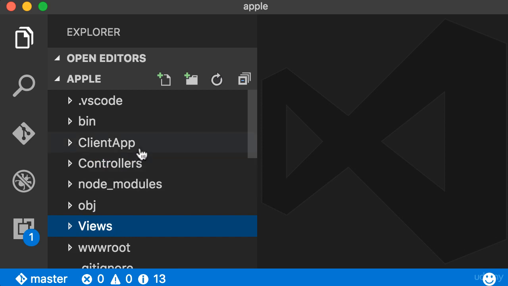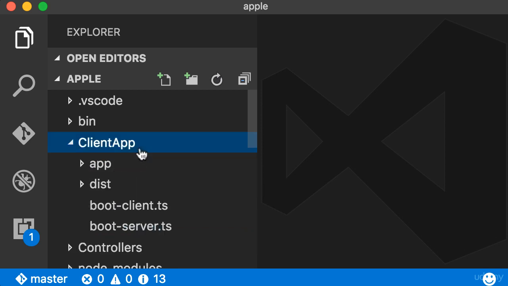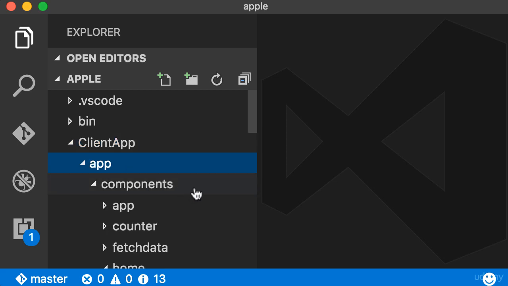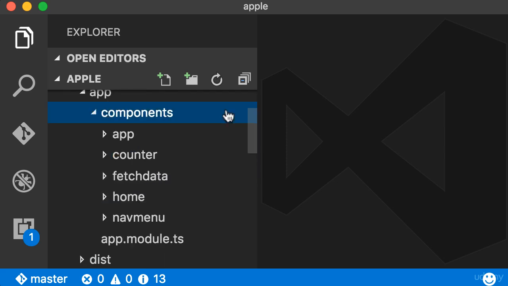Now we have client app, which is the container for our Angular application. So we have the app folder, we have components, and here we have 5 components: app, counter, fetch data, home, and nav menu, which represents our navigation bar. Pretty simple, and it doesn't really need any further explanation.